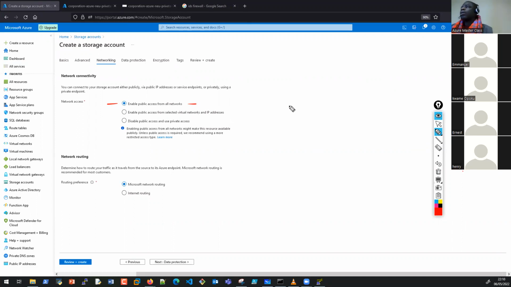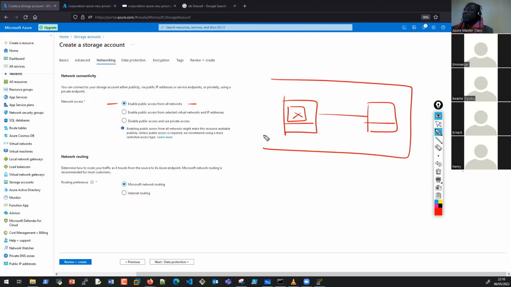Our design is I've got a VM here in subnet X. So this VM sits in subnet X. I've got a storage account in my resource group, so we're all in one bucket here. All I need this storage account to do is to become a secondary storage for my VM. So let's say this VM, that VM, that VM.